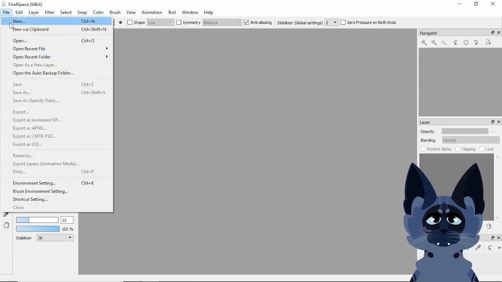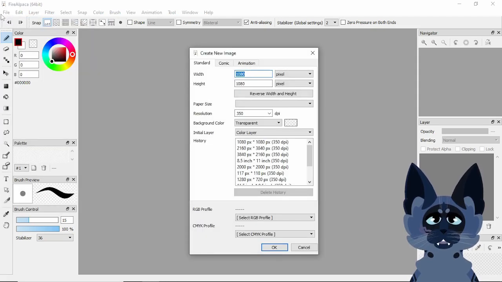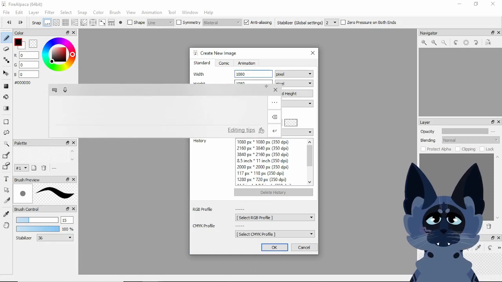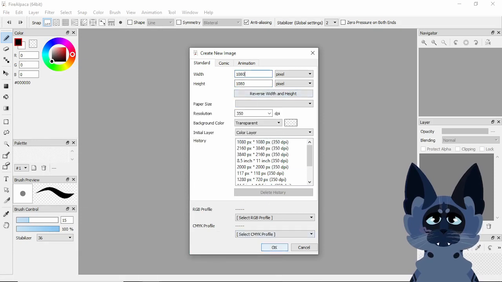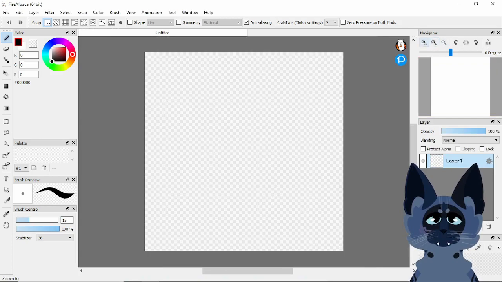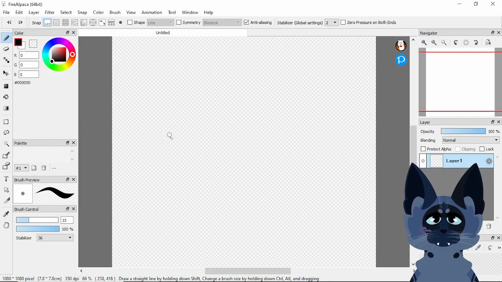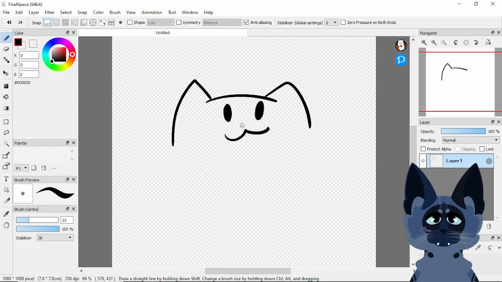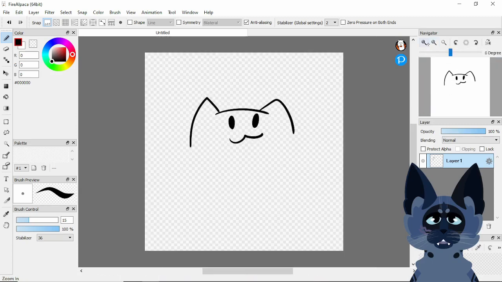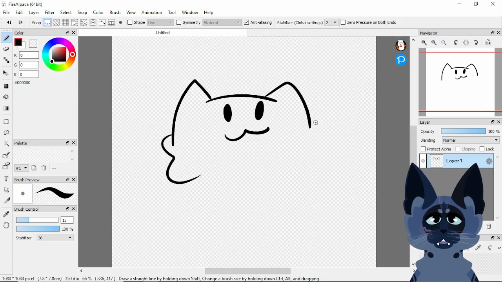So first, you want to start with drawing. You want your canvas to be 1080 pixels by 1080 pixels. So we're going to draw that, and it'll be a square. And we're just going to make something very simple. Okay, this is very simple.